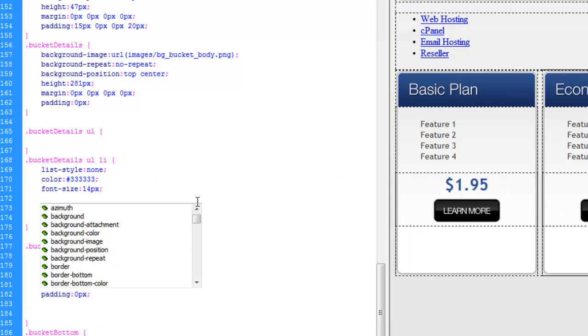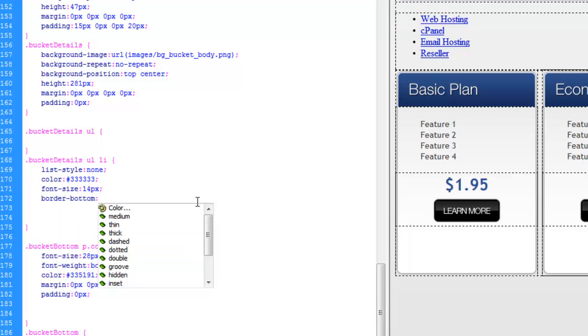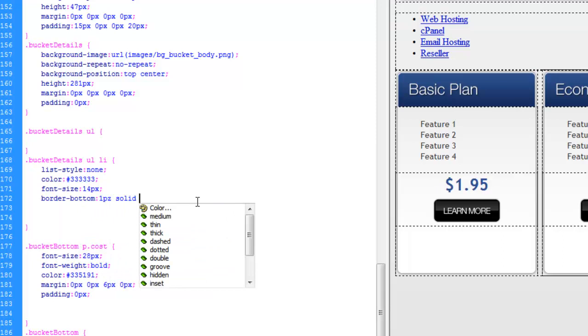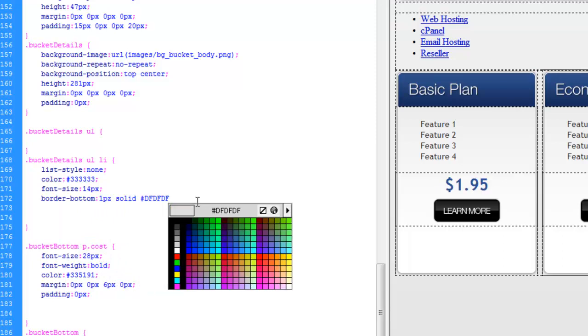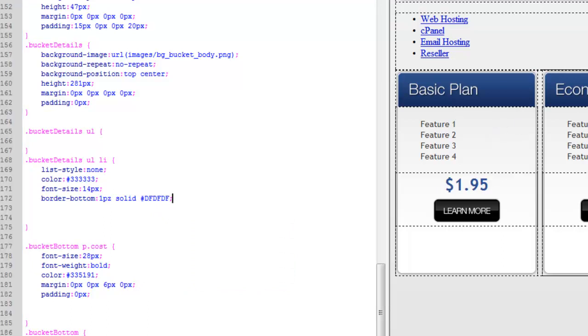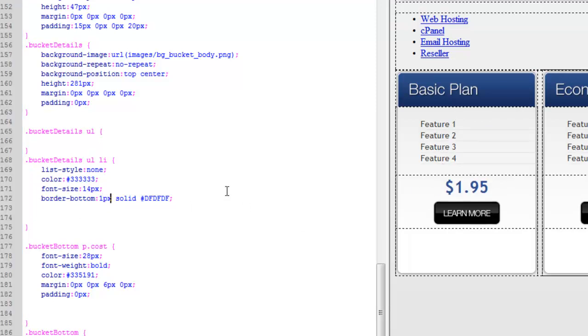And we need to do a border. Bottom. 1 pixel. Solid. And if you remember, it's DF, DF, DF. Just a light shade of gray. And we're not seeing that because I put PZ, not PX. And there's that.